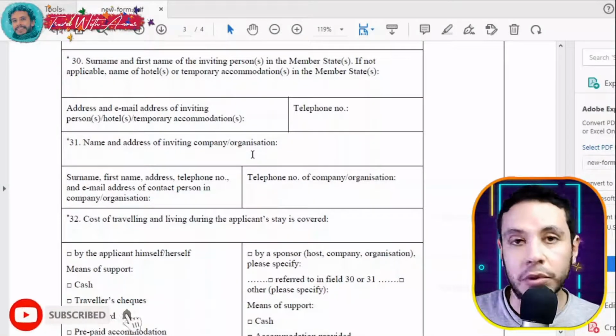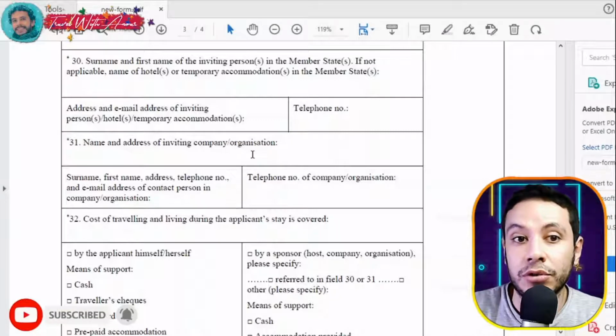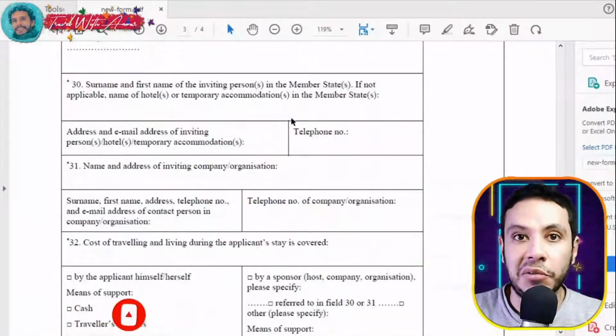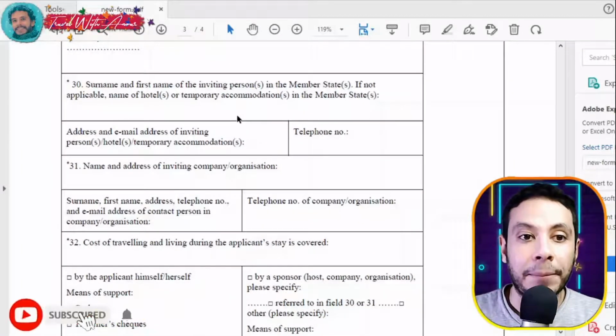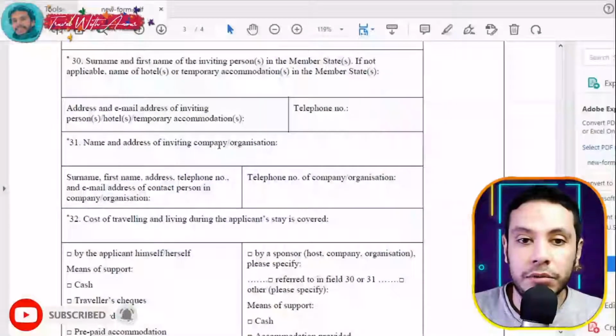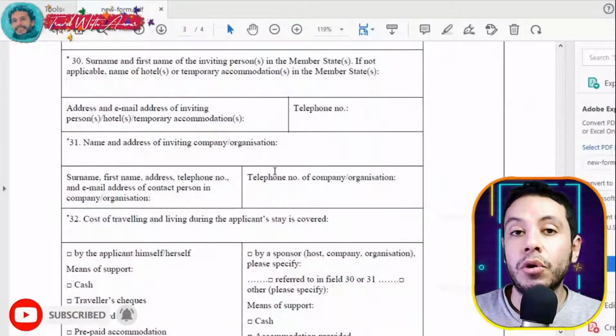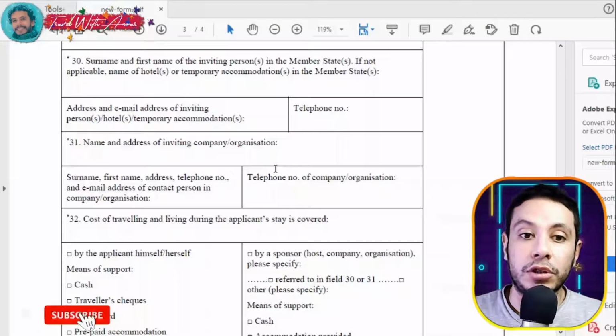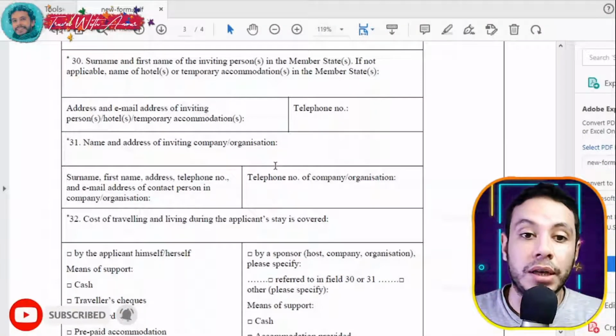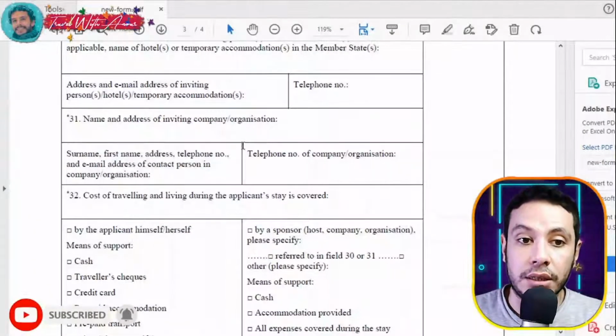if applicable, because sometimes you're just going in tourism and you have already filled and you given the name of the hotel, then you don't have to fill this section. But if you are going in a conference or for educational reasons or invited by a company, then you have to write the details here.